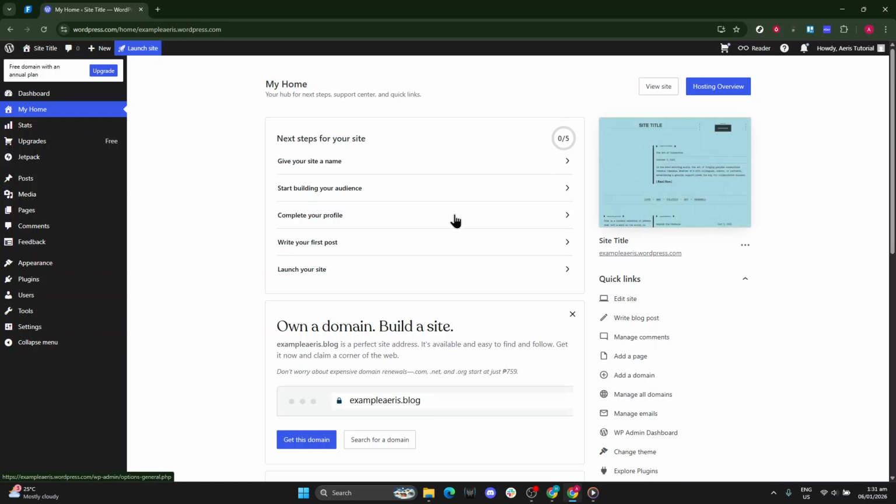In today's video, I'm going to teach you how to find and activate the Constant Contact plugin in WordPress. By the end, you'll know exactly where to go, what to click, and how to confirm the plugin is ready to use. Once you're in your WordPress dashboard, look to the left-hand sidebar and click on Plugins.